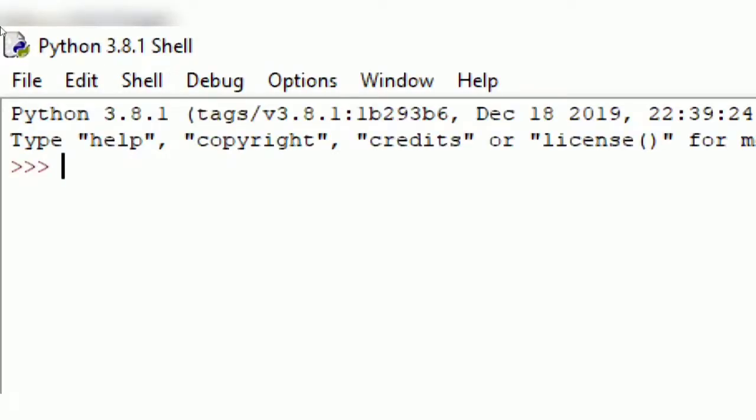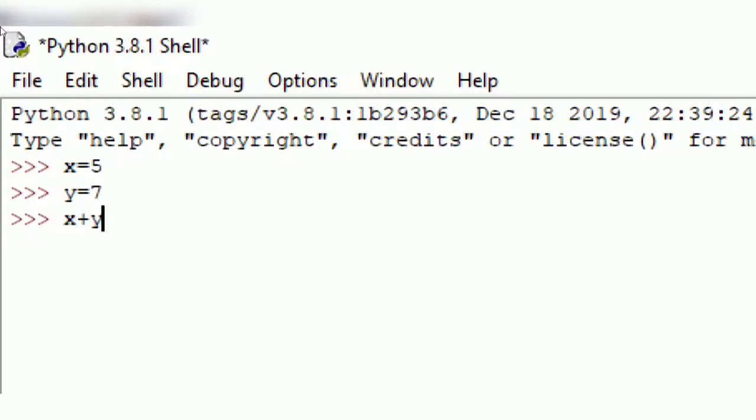Now you have to tell the processor that you have to add 5 and 7. So how will you do that? You will do that with the help of variables. You will write x equals 5, y assigns 7. Now you will tell the processor to add x plus y. You are telling the processor to add the data which is located at the particular places, that is x and y. Here you can see the output 12.